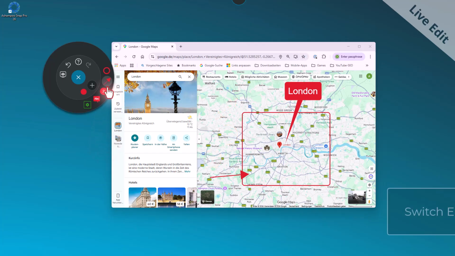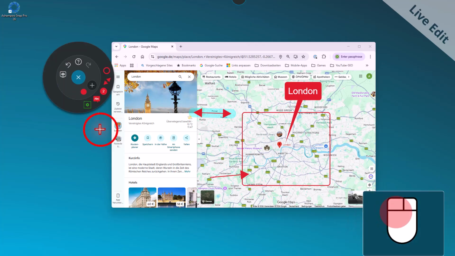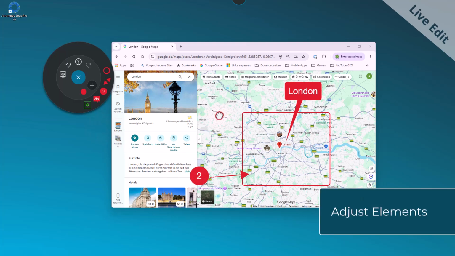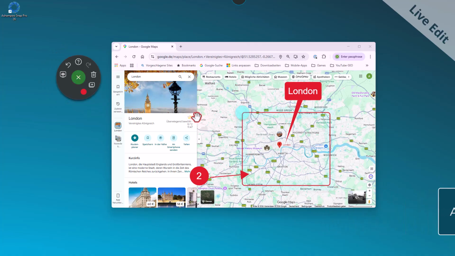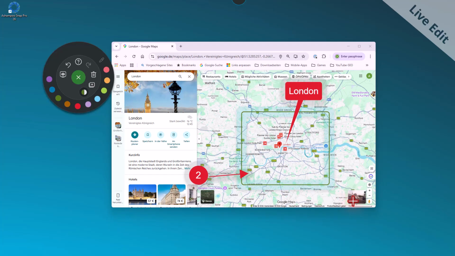Switch elements. To finish editing with the current element, for example a frame or arrow, click an empty area of the workspace. Now you can select and apply a different element. Adjust elements. Select an element, for example a frame, to change its color, position, or line thickness. To adjust multiple elements at once, select them with a selection box. Then, you can move or change their color.